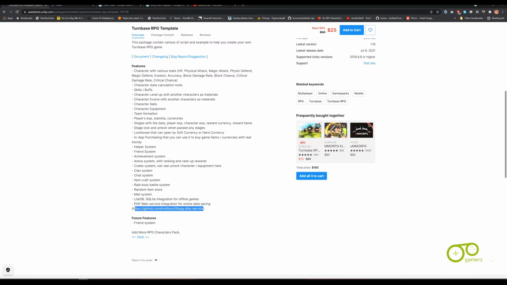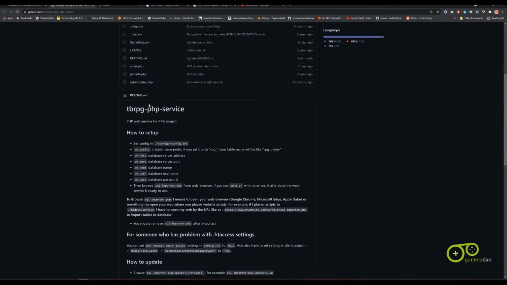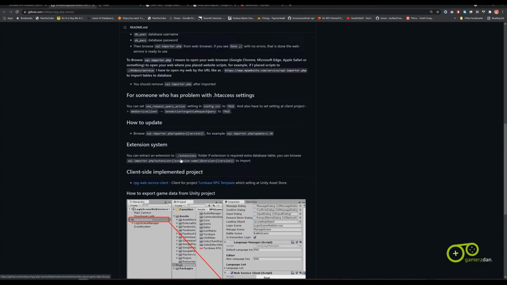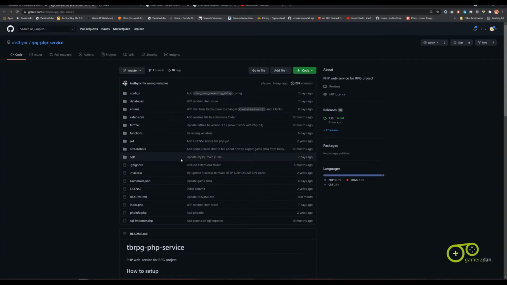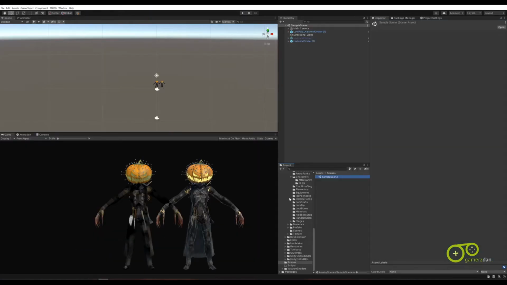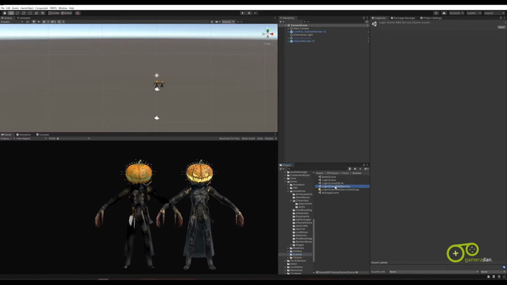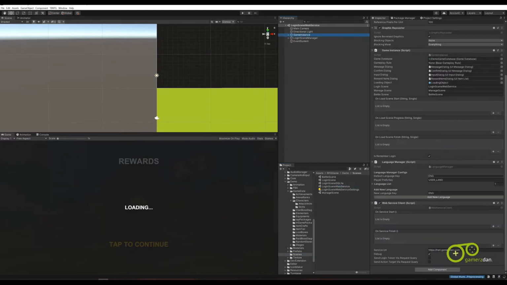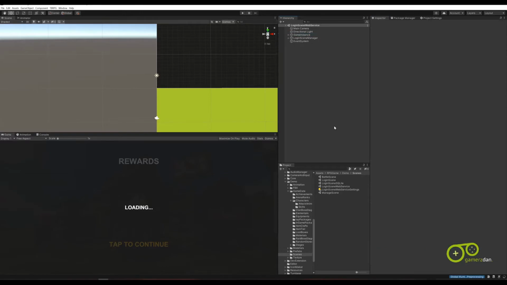So if you open their GitHub for the PHP backend service, it's quite easy and self-explanatory. You just download a zip file, unzip it, set up, configure your database details and stuff. And after it, you just go to their demo scene, game instance, and set up your service URL here.